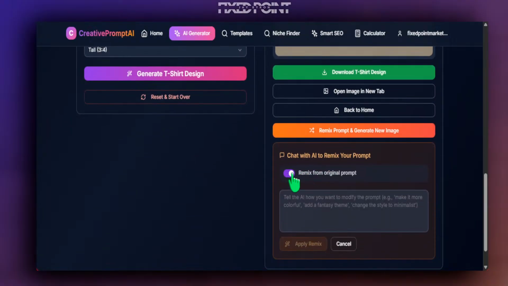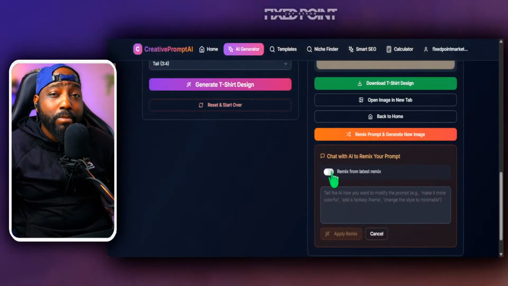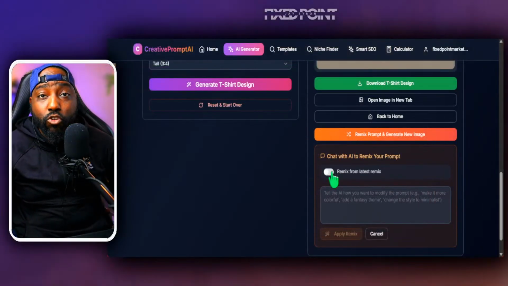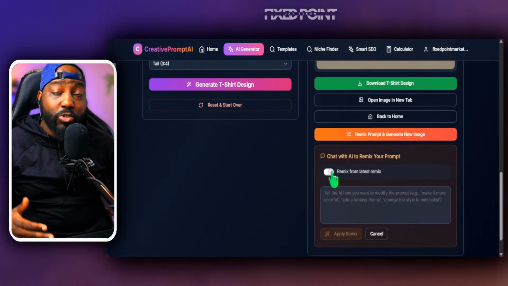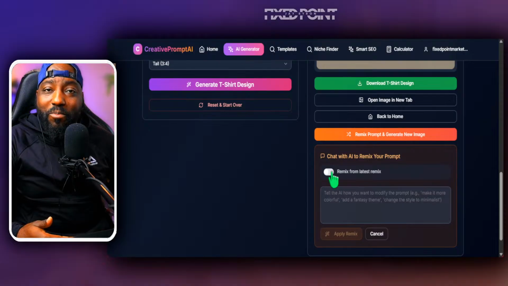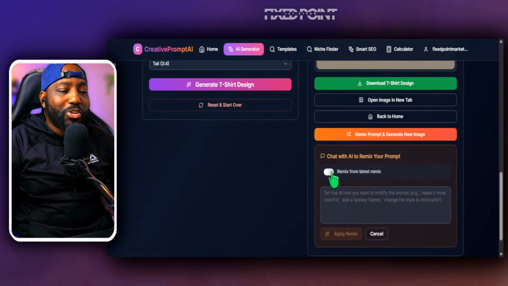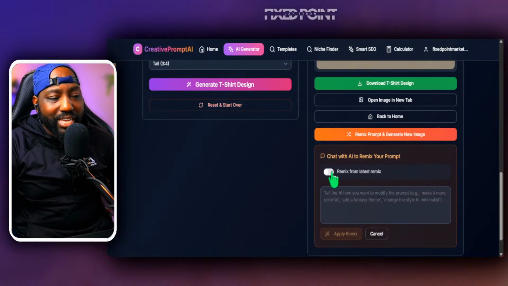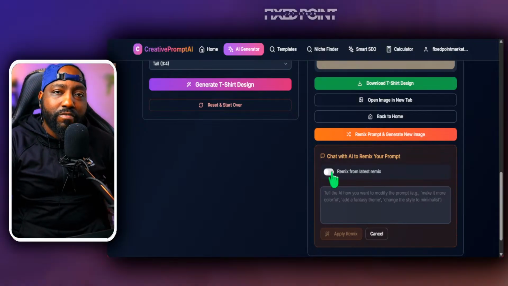And once we start creating more remix prompts, then we can remix from the latest prompt, which is very powerful if you want to have consistency with your designs. If you're selling, like I said, group t-shirts, I just did a video on that, selling group t-shirts with this groovy type of text, and you're trying to remix the prompt and you land on a nice remix prompt, then you can remix the latest remix prompt so you can have a level of consistency. And so that's why we enabled that, but that's very helpful as well.